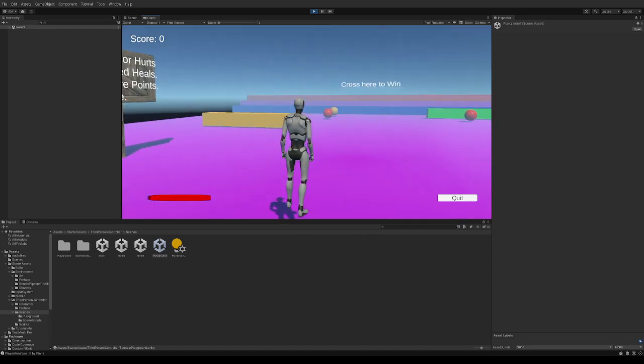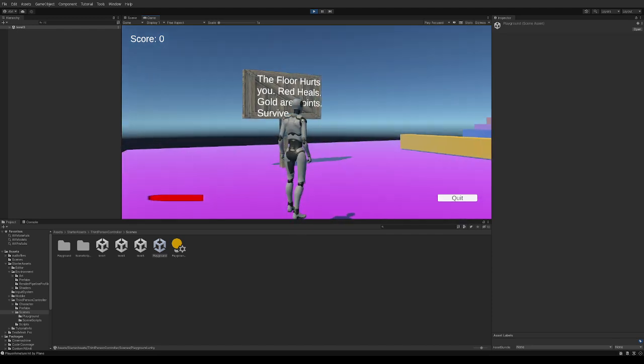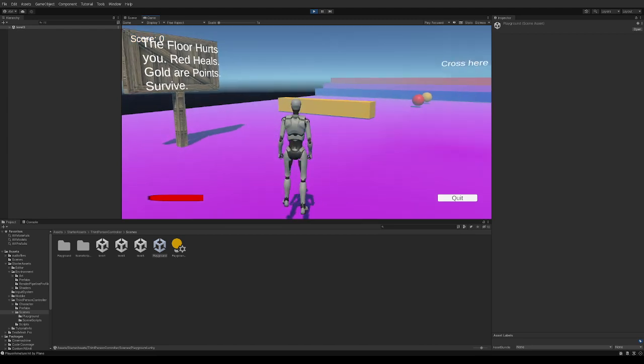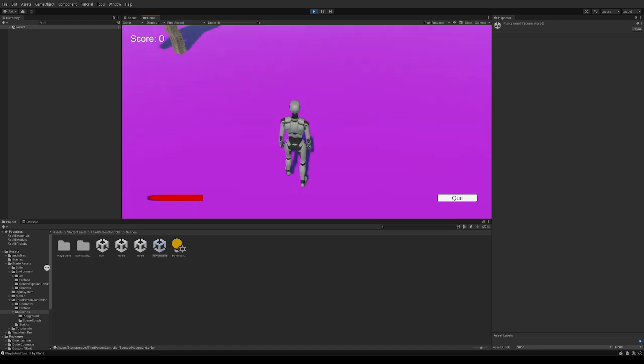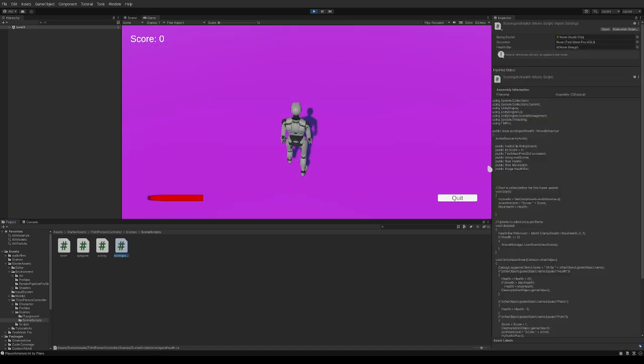Or that was supposed to be level 3. I thought I changed that. So the floor hurts you. Red heals, gold or points survive. Okay, so this one was actually pretty fun to mess around with.